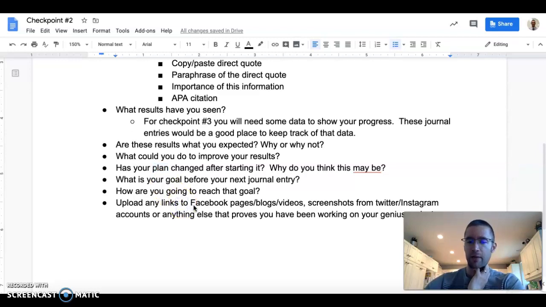And then I do want to see evidence of what you've done. So if you typed an email out to an expert, put that email in here. There was a little bit of confusion. For checkpoint 1, you didn't need to actually contact those experts. You just needed to find them and figure out how you're going to talk to them.